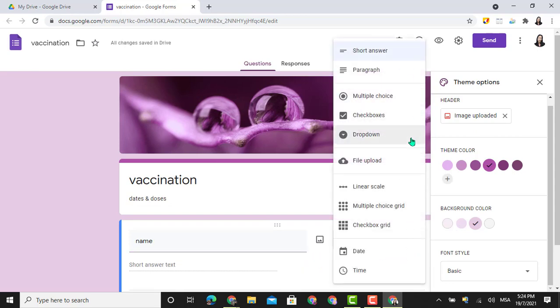There are many choices for you. Name is short answer. If you want them to write a longer one, then it will be paragraph, and multiple choice, of course. Checkbox and drop down. Drop down means the menu will drop down and they choose just one. Checkbox, you can check more. Multiple choice is usually for quizzes, where we want only one answer. File upload, I will show later. And there are also multiple choice grid and checkbox grid, but we don't use these. We use the others more often.